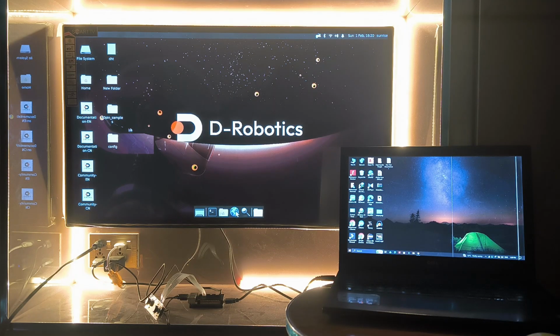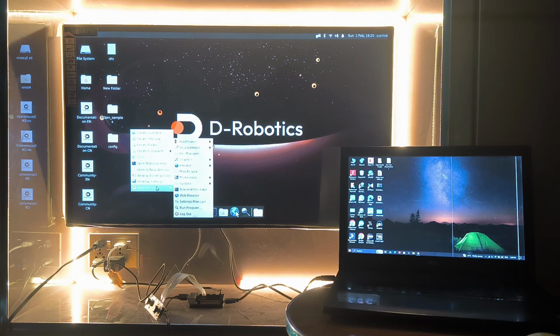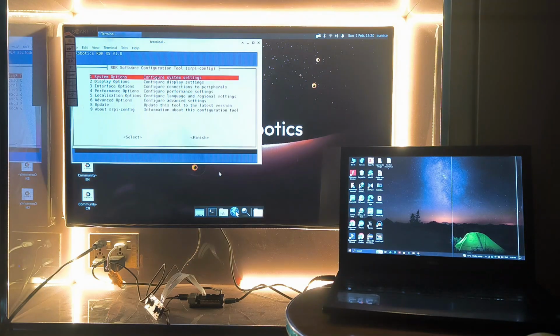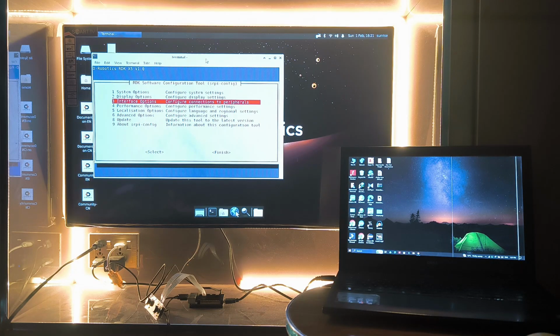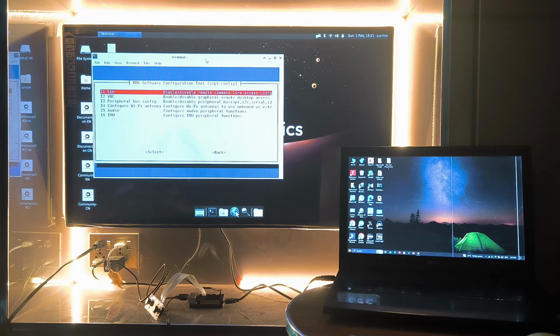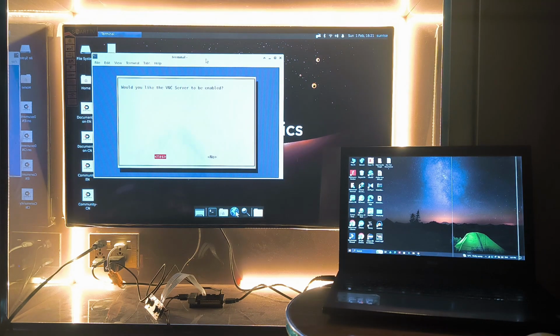Let's start. First, we open the RDK configuration. From here, we go to interface option. Inside the interface setting, select VNC. Now you will see a message asking to enable the VNC server. Here simply select yes to enable it.